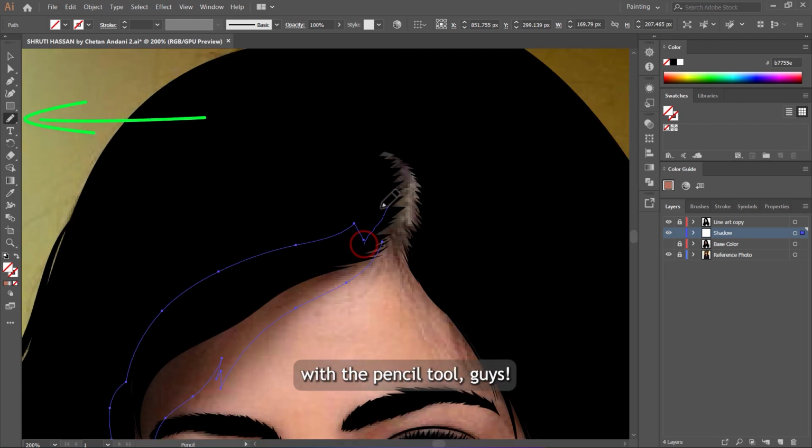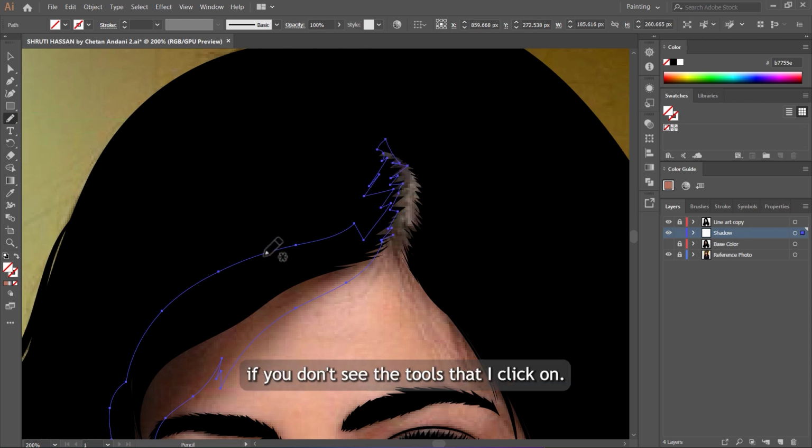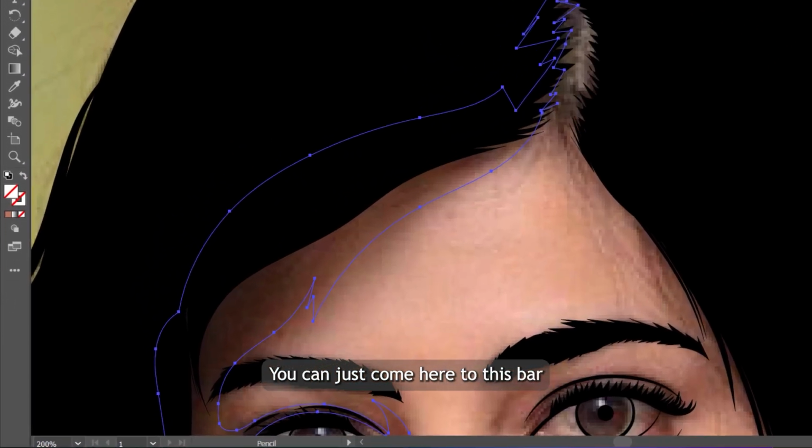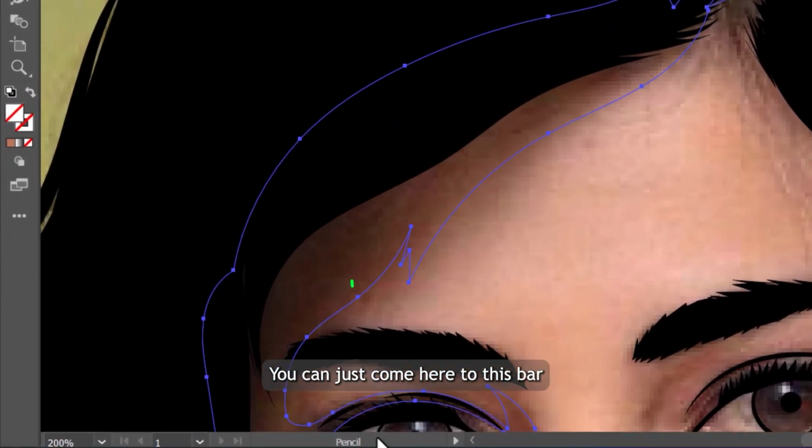Remember, we are drawing with the pencil tool, guys, not any other tool. If you don't see the tools that I click on, sometimes I use shortcuts a lot. You can just come to this bar below here and you'll see every tool that I click on if I don't click on the screen here or on the tool panel.